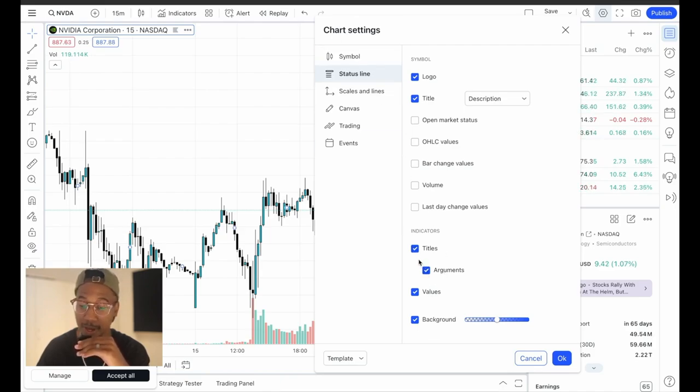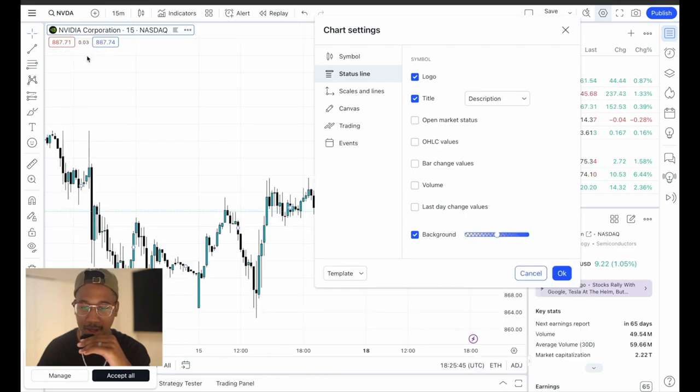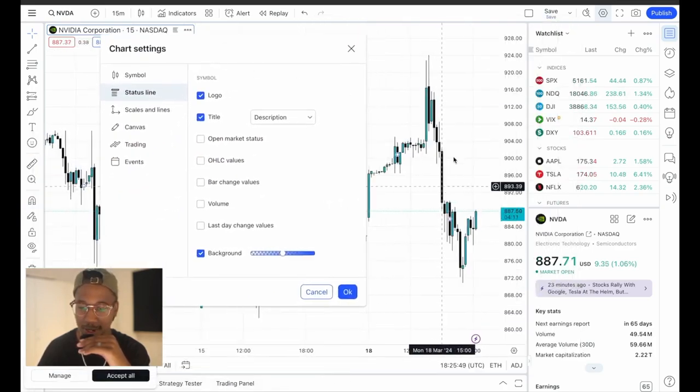I personally, on mine, I leave the titles for my indicators. It'll usually show up right here, and you'll actually see, okay, it looks like I have volume. And then the arguments, I have that turned off. And then you'll notice down here we still have the volume. So what I'm actually going to do is I'm going to come here, X out of that, and now the chart looks so much cleaner already.